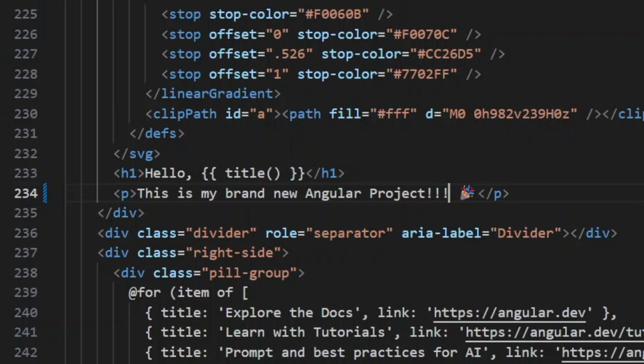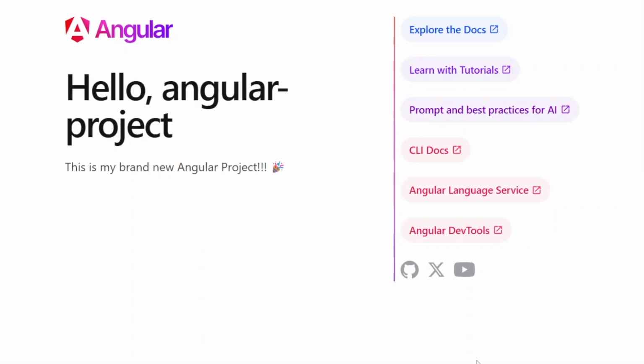This is my brand new Angular project. Hold down the left control key and then press the S key to save the file. If you go back to the browser, you can see that that change has been applied. Because we're running that command in the terminal, any changes you make will automatically apply to the page in the browser.